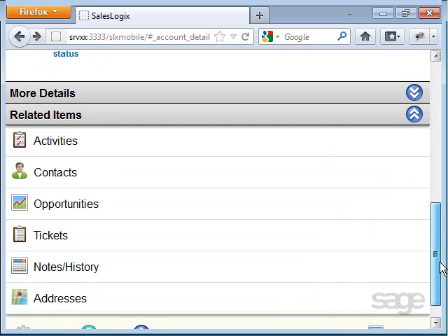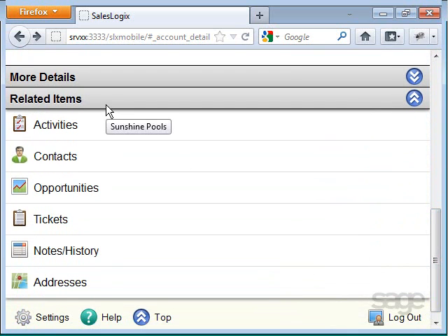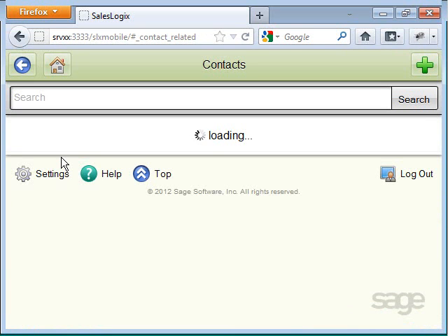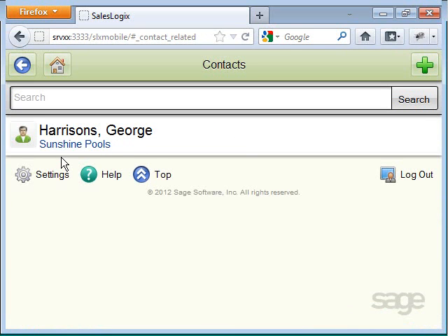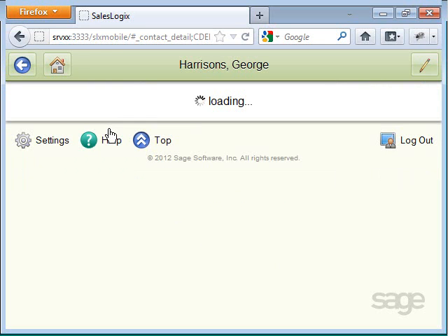Scrolling down, I find the Related Items panel, and this appears on almost every main view. It's similar to the tab area in the standard web client. For example, if I click Contacts, I should see only the contacts for the selected account. So George Harrison, we only had one. From this screen, I could add more contacts for the Sunshine Pools account. But we'll just leave George as the only contact for now and click George's name to see the contact detail view.